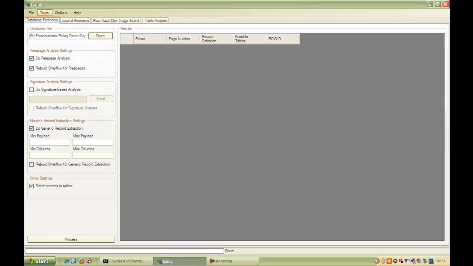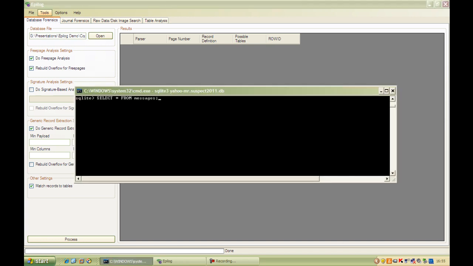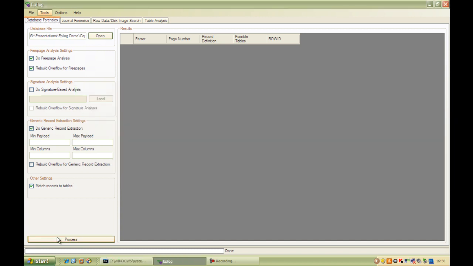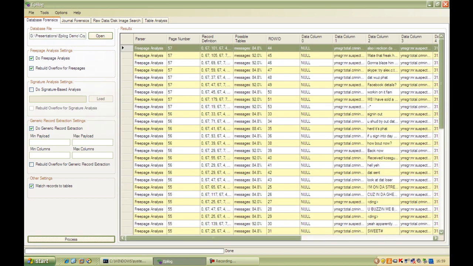Epilog is designed so that a power user can really maximize and customize the data that is recovered. However, even with the default settings, a wealth of deleted records can be recovered. For example, this database file appears practically empty when accessed logically. However, when loaded into Epilog, using the default settings, the free page and generic extraction are able to recover a considerable number of records.